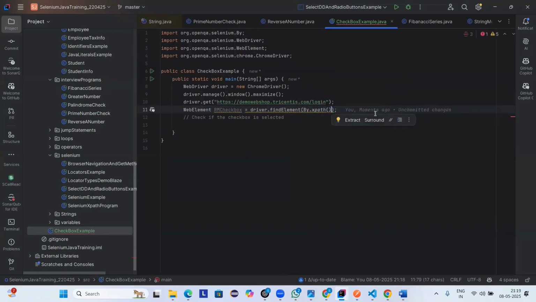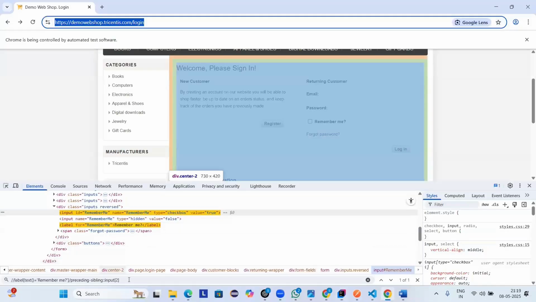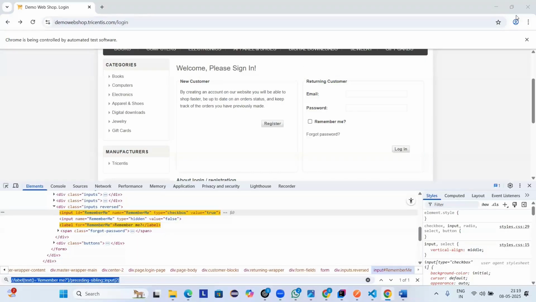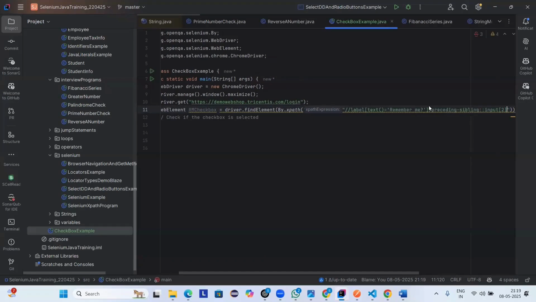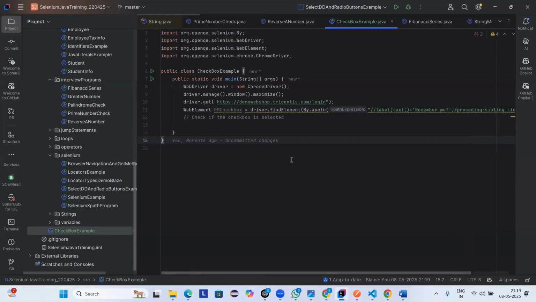So what is the XPath that we derived? We have used preceding-sibling in order to identify this. We can directly use the ID, but just for our practice, whenever we get a chance, let's use this. Now you got a checkbox. This checkbox has methods called isSelected, isDisplayed, and isEnabled. Let me show you them.